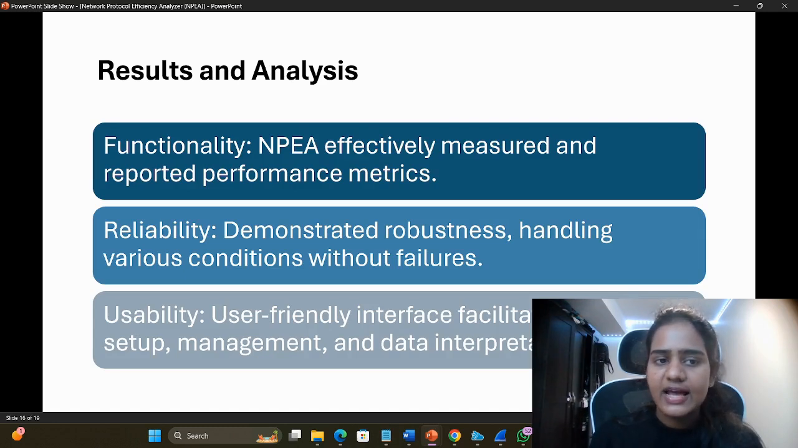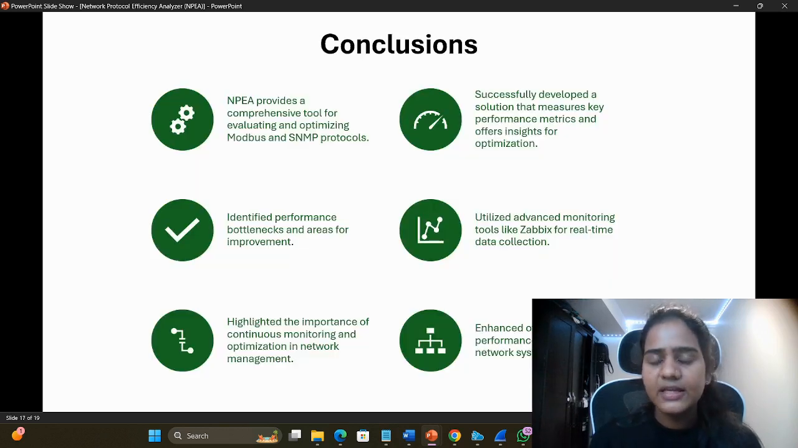These are the results and analysis. The functionality: the network protocol efficiently measured and reported the performance metrics. We showed that through the graphs on the Zabbix dashboard. And the reliability demonstrated robustness, handling various conditions without failure. And the last one is usability, which shows that the user-friendly interface facilitated easy setup, management, and data interpretation.